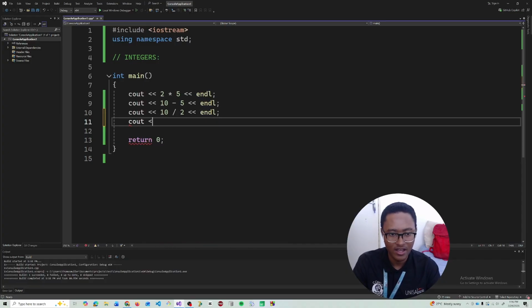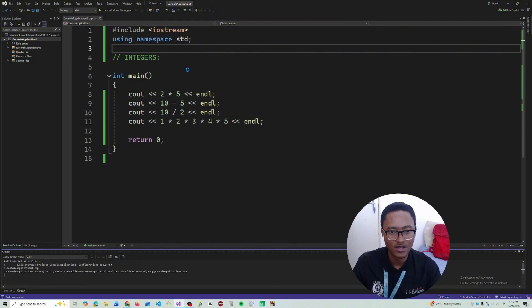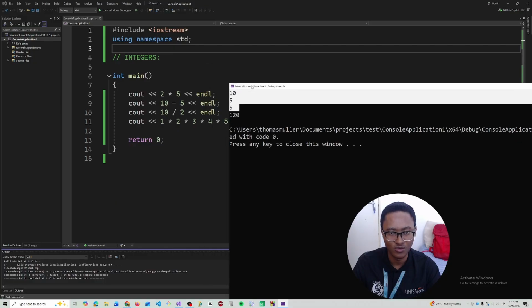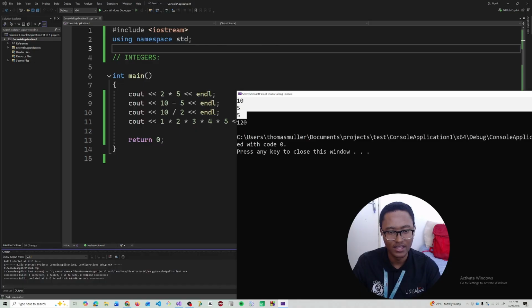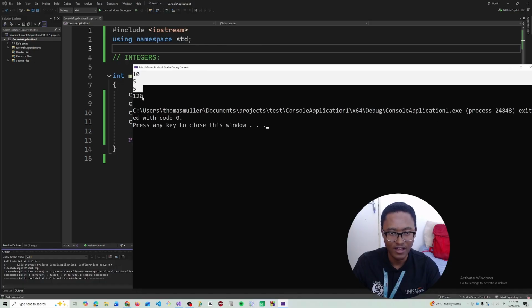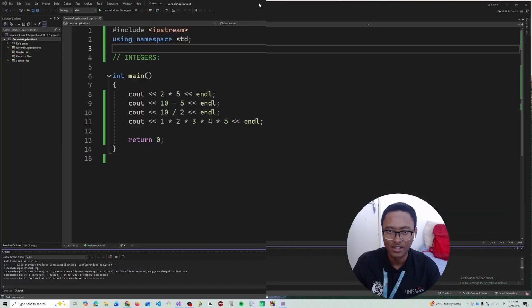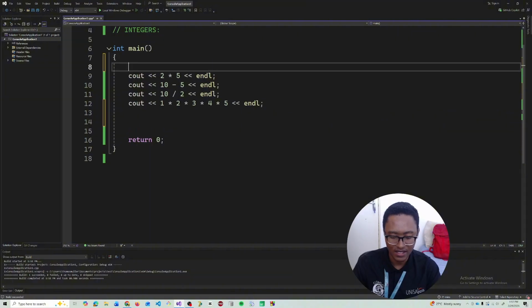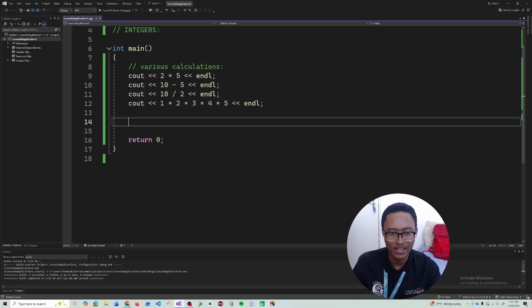In your study guide, however, you have an example that goes like 1 multiplied by 2 times 3 times 4 times 5, and endl over here. If I run this, you will see 120. This is from our old results, which are still here since I didn't comment them out, and the last line is 1 times 2 times 3 times 4 times 5, which is 120. There we go, so now we can move on. These were various calculations. I like to comment my code out so that things are neat, sitting properly.